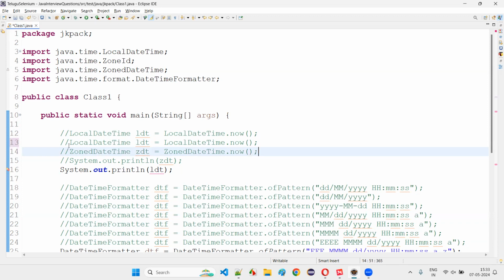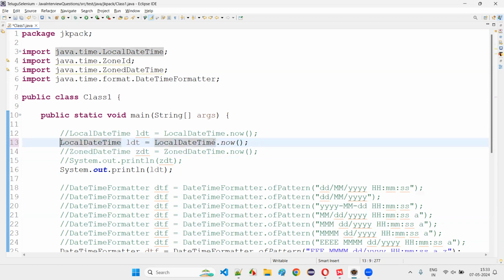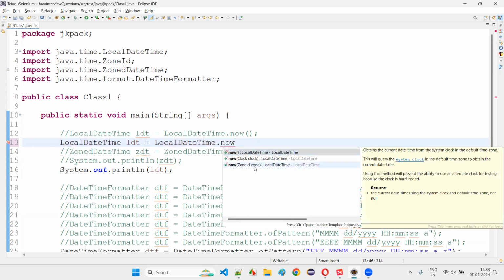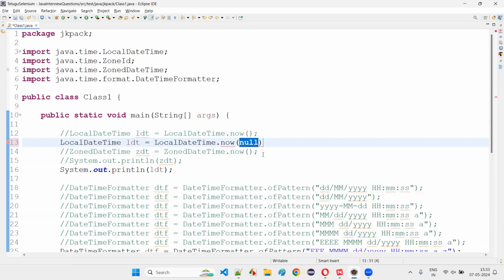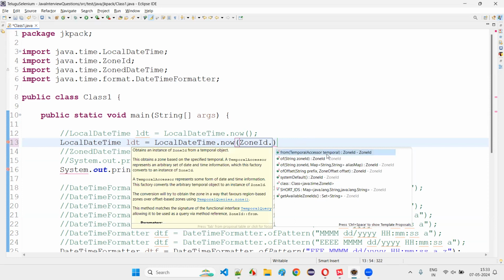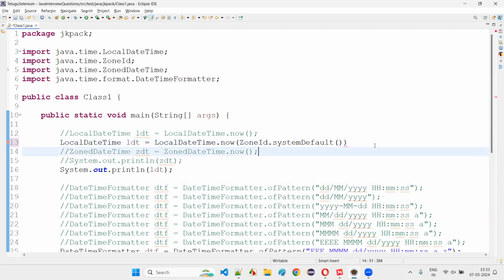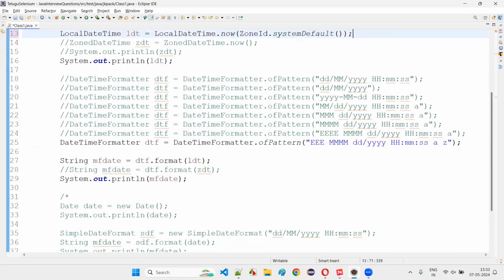Let's try that out. LocalDateTime, do we have the dot now? Can I mention? ZoneId is there, right? ZoneId is not there, but it's not working. ZoneId dot of, or systemDefault. Okay, let's try this one and see whether any luck we have.